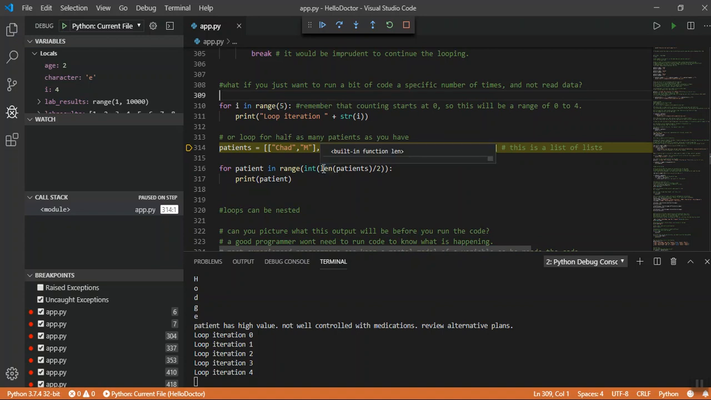So I'm grabbing the length, meaning how many items are in my patient's array. The answer to that is going to be 4. And I'm dividing that by 2. So now my answer is 2. And I'm converting that to an integer, and passing it into my range function. So I'm saying, go find each patient in the patient's array, patient's list, but I only want to do the first 2 of them.